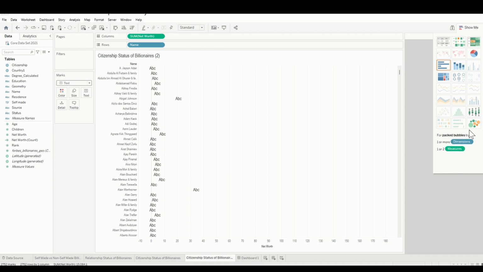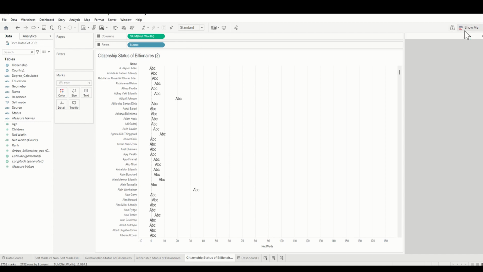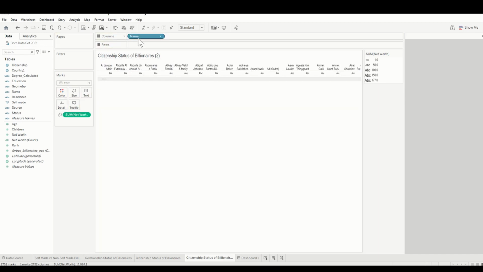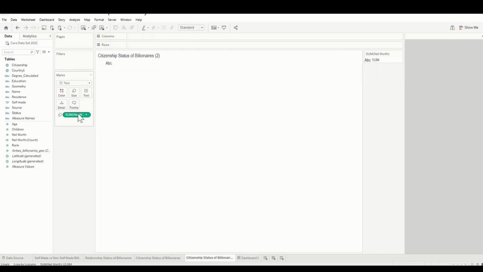Maybe I won't do a word cloud, just for the simple reason that it's not going to add a lot of value. But let's try and see if we can. Size. Let's go to the name. So let's see what else can we do, right?